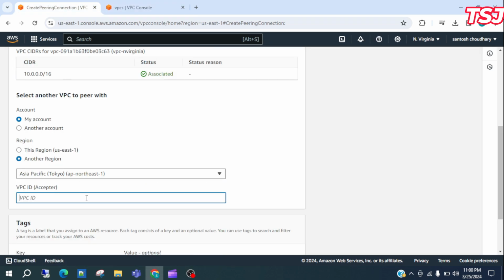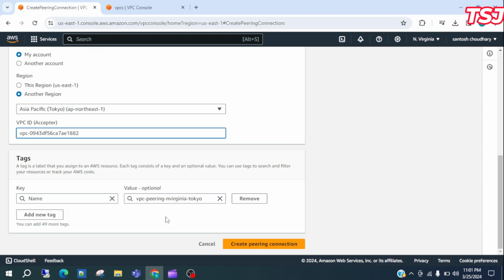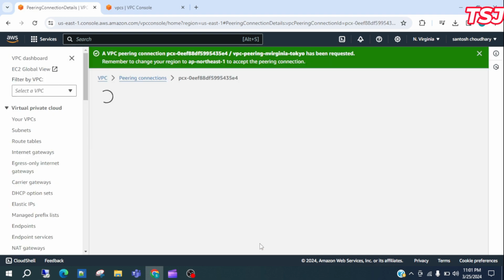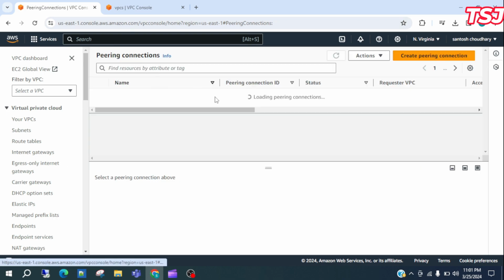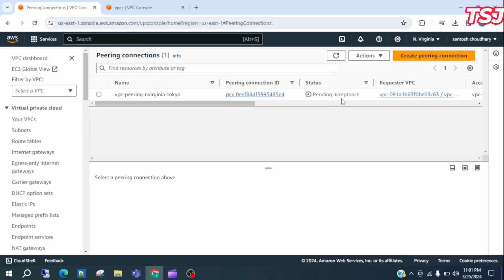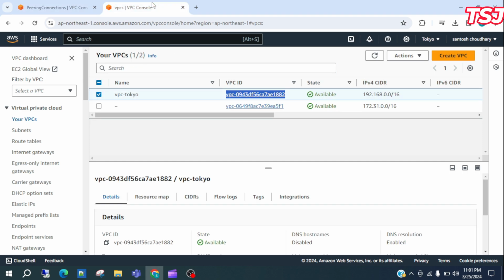Copy it and paste it here in the acceptor section. After that click on create peering connection. So our VPC peering connection is ready, right? And currently it is in pending acceptance. Okay, so we need to accept this request from the VPC Tokyo region, right?